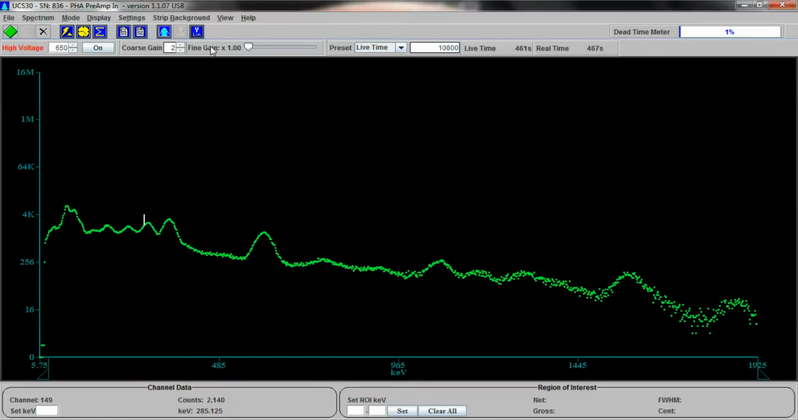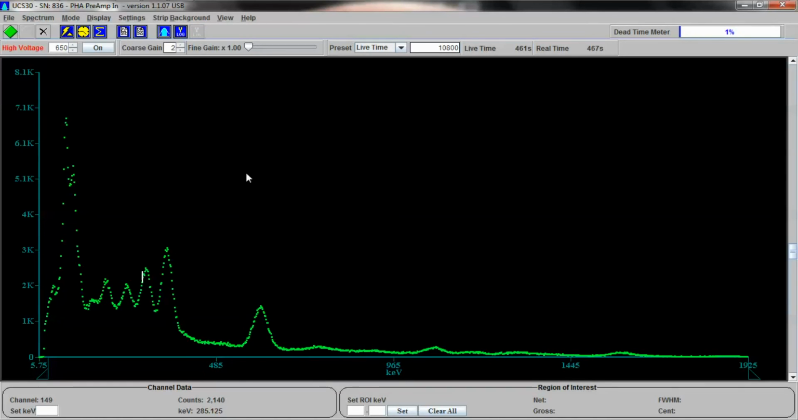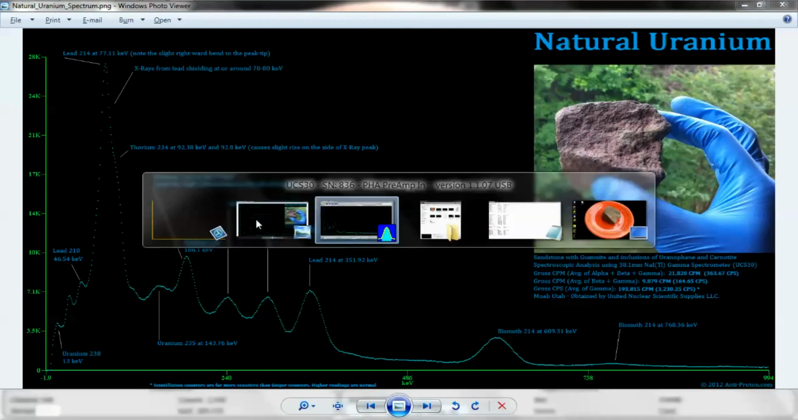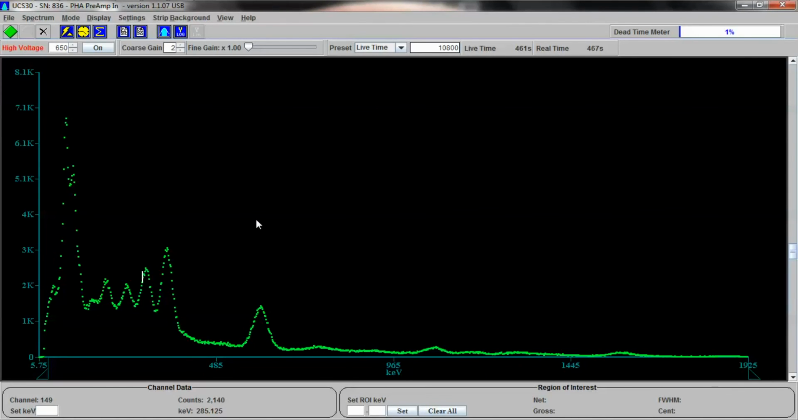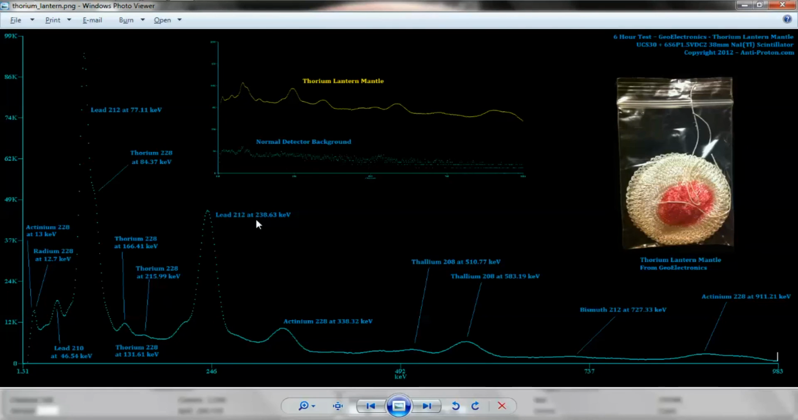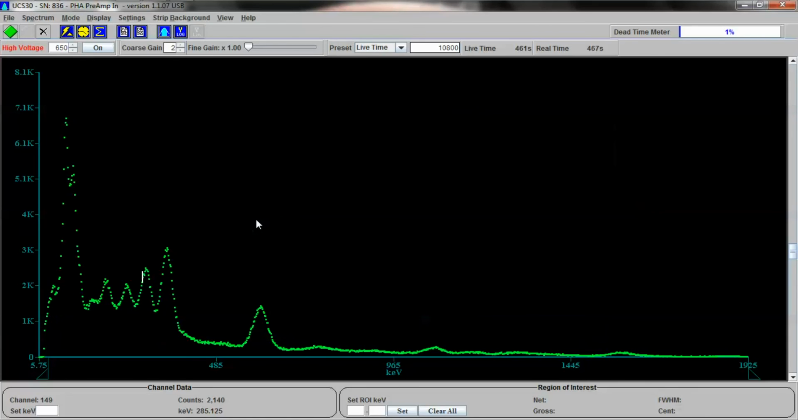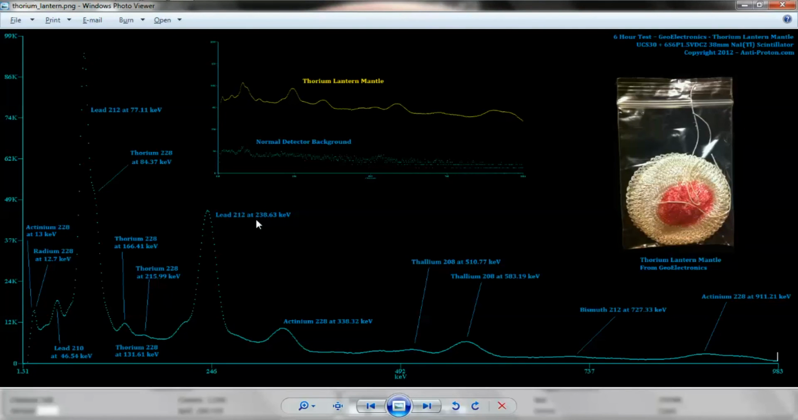Let's switch this to a linear view and see what it looks like. Linear view. Yeah, that looks a lot like that, doesn't it? Let's check the others and see if there's anything else out there. There's thorium. Reminds me a little of thorium, but not enough. There's not those little bumps right there.